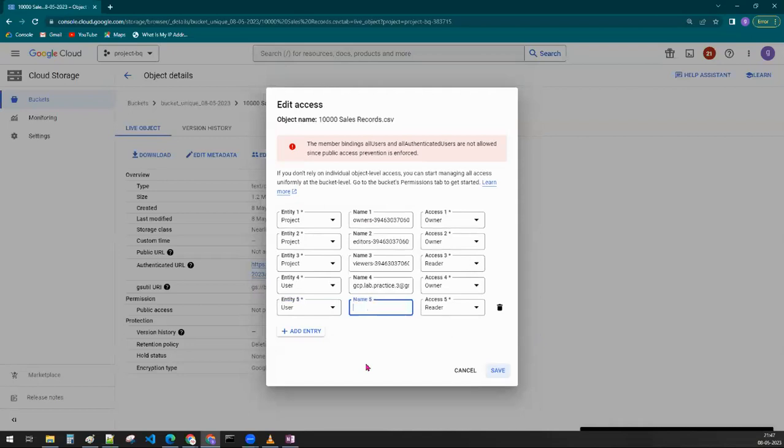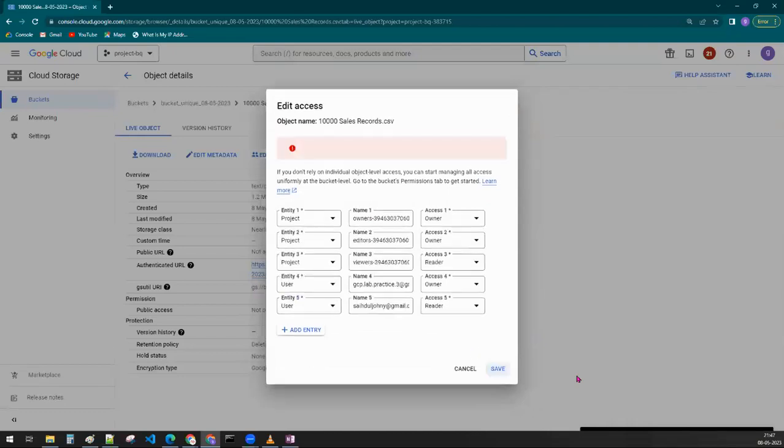Now if you can give me your mail ID, I will be able to provide access to this file, or else I will enter my other email ID. Okay, so this is my other email ID, and I will click on save. Okay, actually that email ID is wrong.